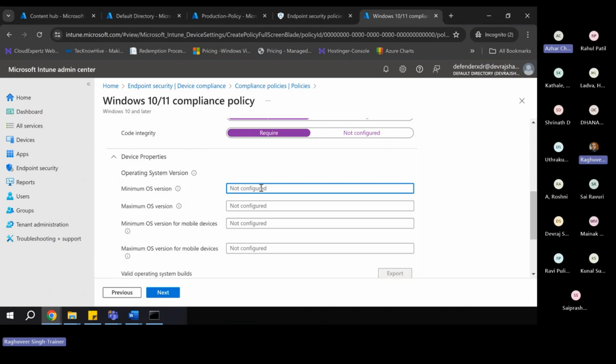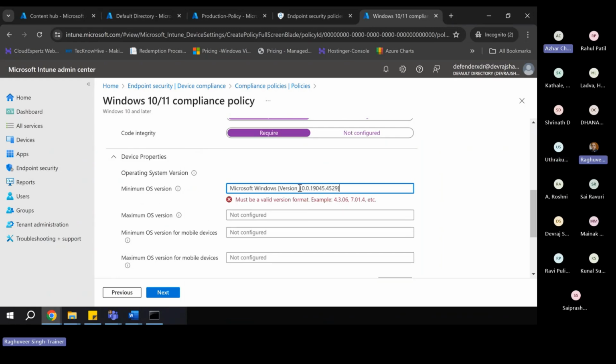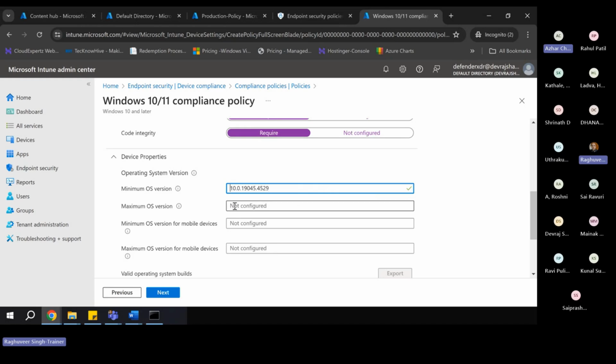So this is what I will do. I will configure it here. I'll pick up the information from here, starting with 10, which is Windows 10. Make sure that there is no space at the beginning. This shows the version information in this format, which is major, Windows 10, then minor, then build, and then revision. So 10.0.19045.4529. This is the format. So what I'm saying is that all the devices in my environment should have this build version.